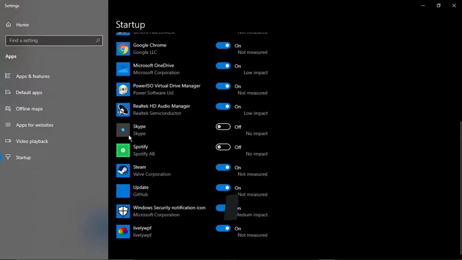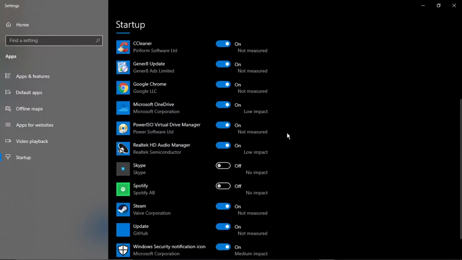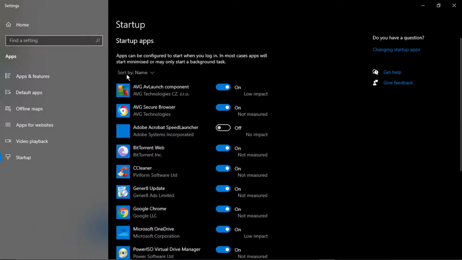So you can see, for example, I've got Spotify down here. And you can also see the impact it has on your startup time. So for example, AVG, which is an antivirus software, is currently switched to on, which means it starts up as soon as Windows 10 loads through. And you can see that next to it says low impact, which means it doesn't really slow down the startup time of how long it takes for Windows 10 to boot up and get running.